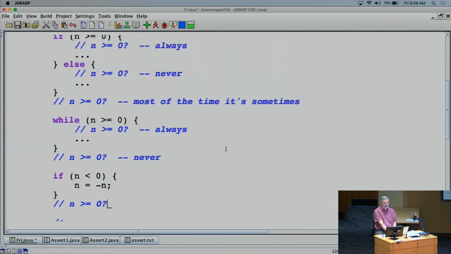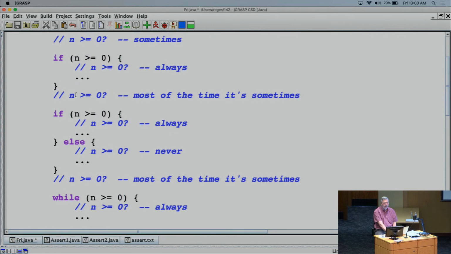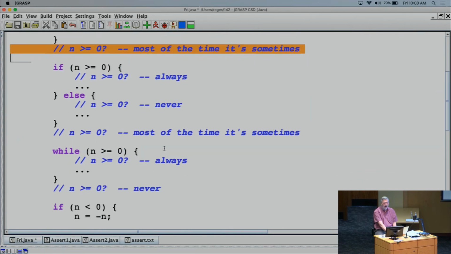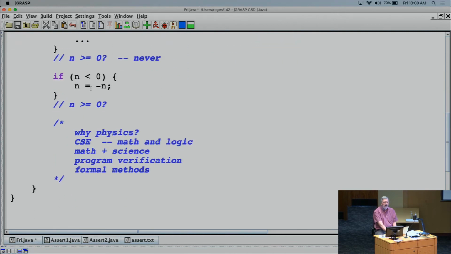Now, I said earlier that after an if, you don't tend to know. You know that it's normally sometimes. But think about what this one does. If n is a negative number, it's turning it into its negation. So if n was a -3, for example, then setting n to minus n turns it into a +3. So what I claim is that n greater than or equal to 0 is always true here.